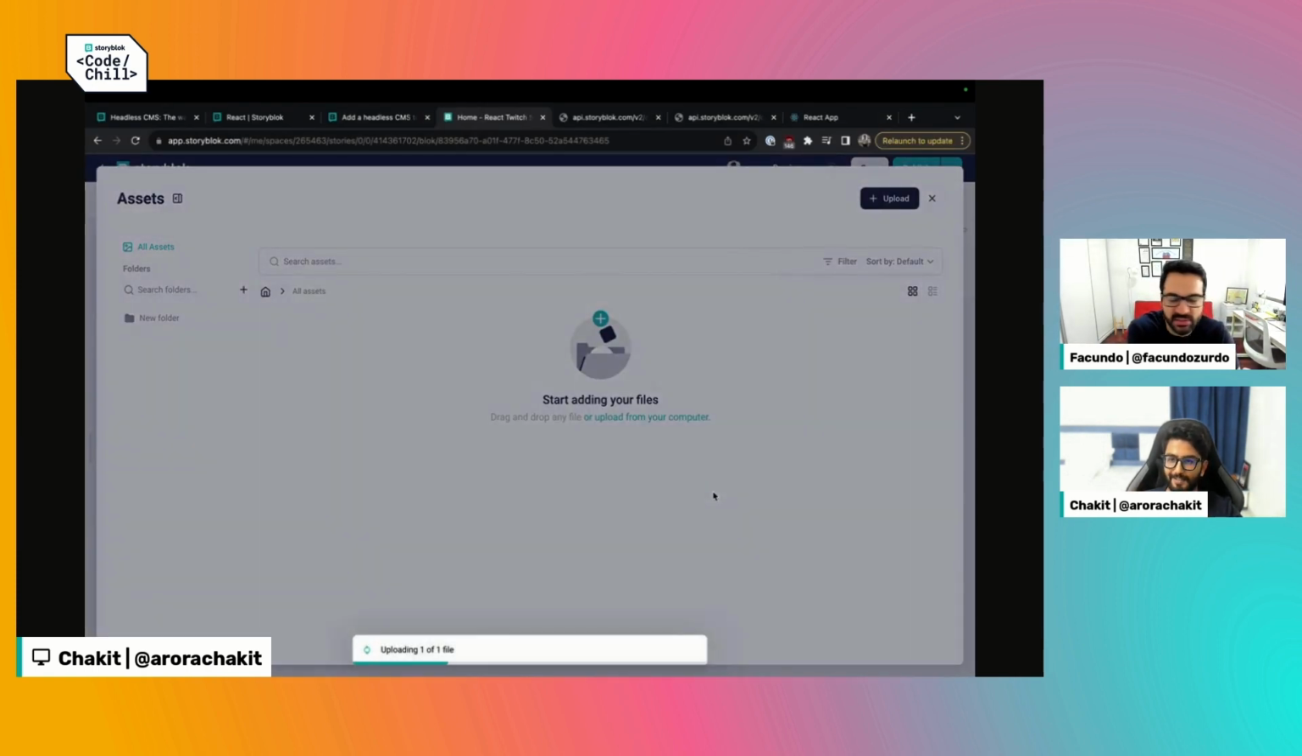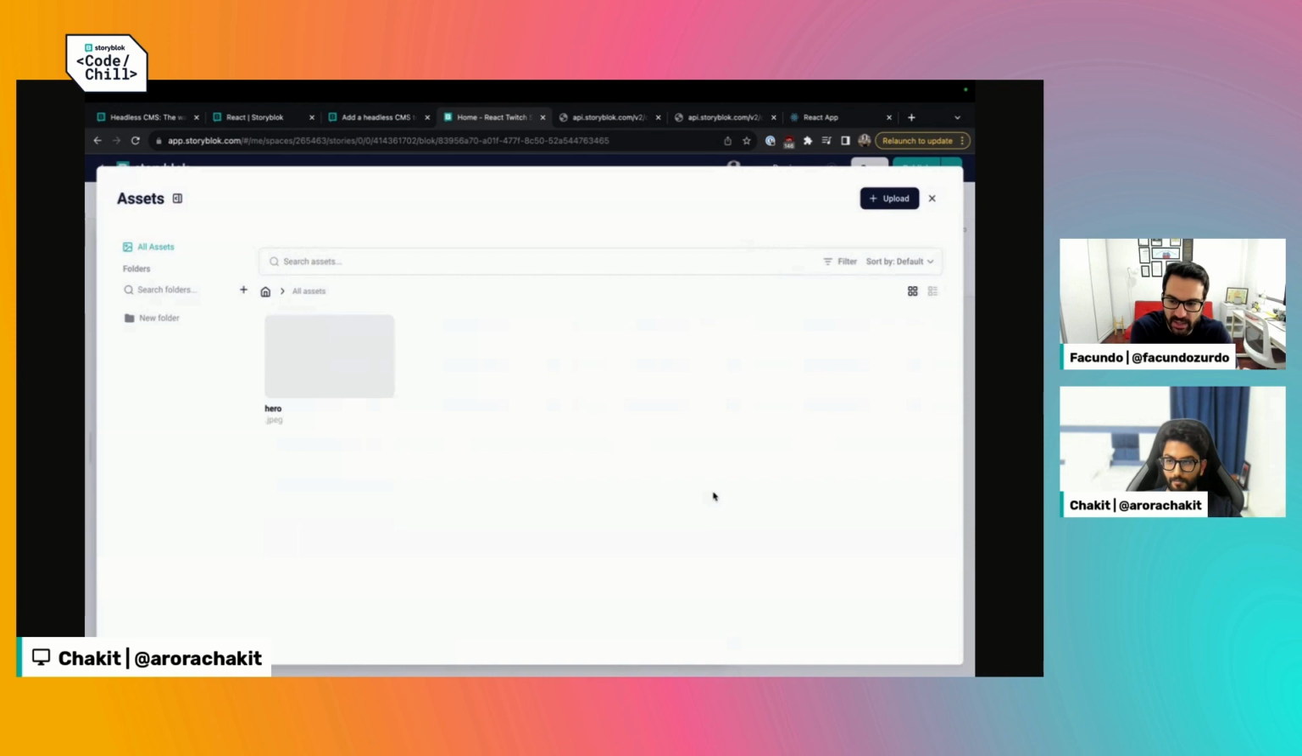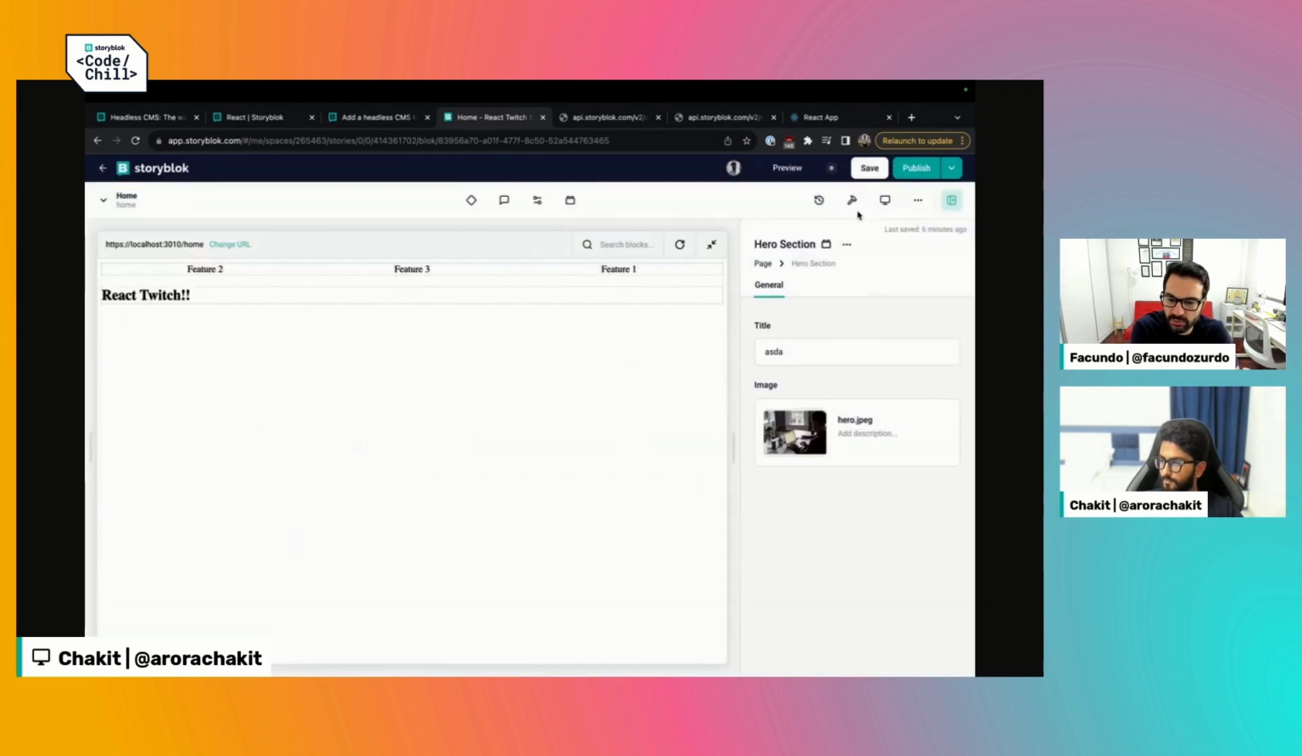Just to add a tip, this is the Storyblok Digital Asset Manager, which is included in the platform. You can upload static assets like images, videos, PDF files, documents, etc. The static assets that you upload to Storyblok can be used when creating content, which is what Chakit is doing right now. Yes. We have created this, but you can see that nothing is visible over here because the front end doesn't know how to render that.